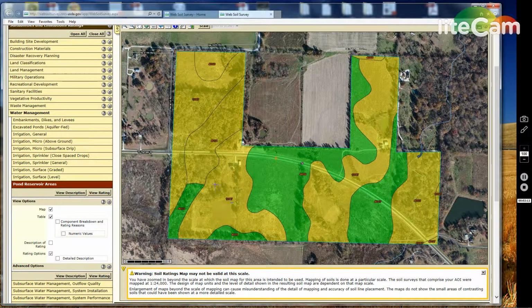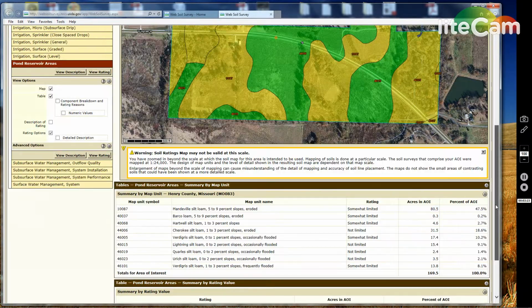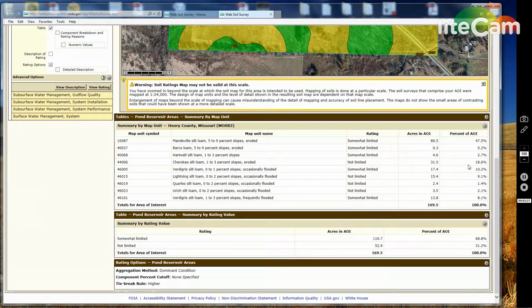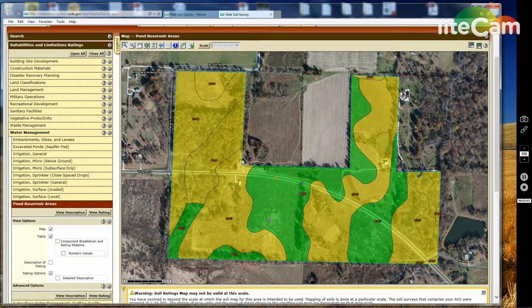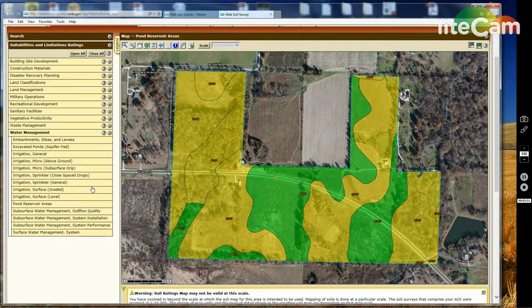But generally speaking here, what we're looking at is the areas that are in green. There are no limitations, meaning you can build a pond there and not be concerned about anything. The areas in yellow have some limitations. And there are better descriptions of that in the information that you're going to get in the report. But here we can see somewhat limited, we have 116.7 acres, and then we have basically 53 acres not limited. So this could be helpful in helping you decide where to build a pond if you were looking at doing something like that. So let's go ahead and look at some other factors here.